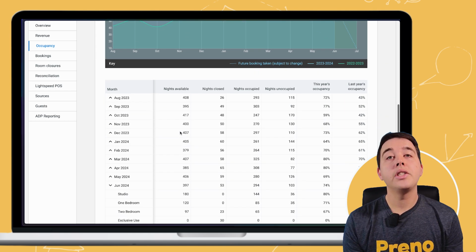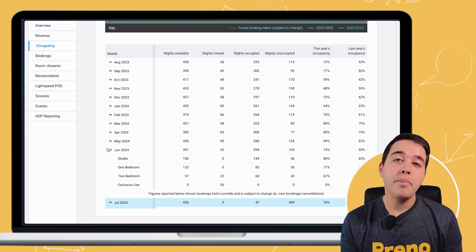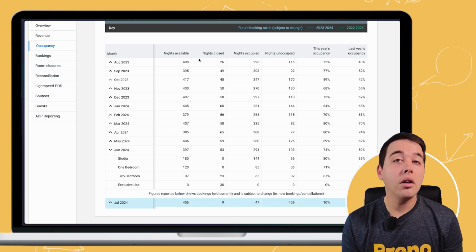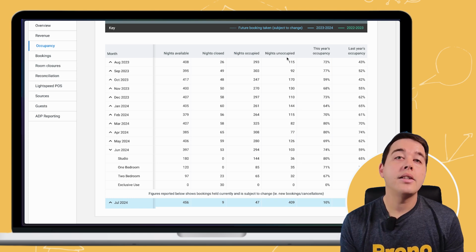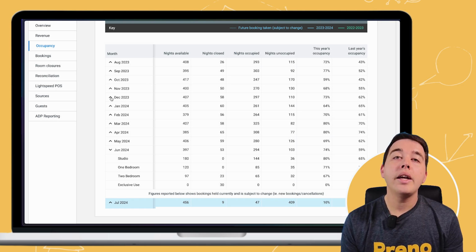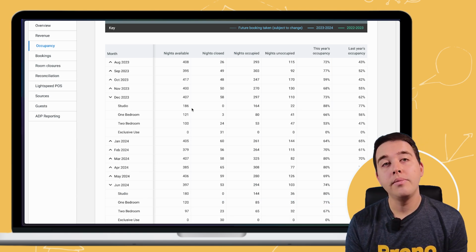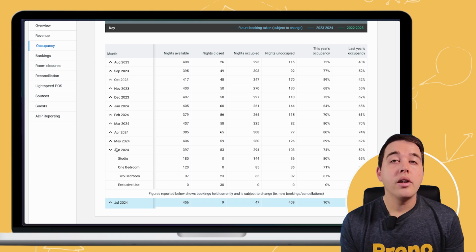Scrolling down, you have a detailed table that breaks down your occupancy data by month. It shows metrics such as nights available, nights closed, nights occupied, and nights unoccupied. This detailed breakdown helps you understand how each month performs and highlights periods of lower occupancy at your property. For instance, you notice a constant dip in occupancy during the winter months.